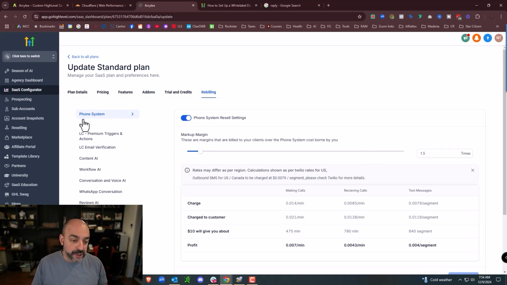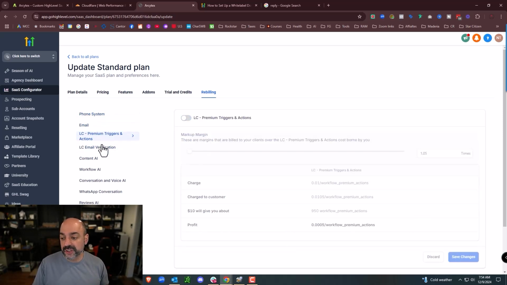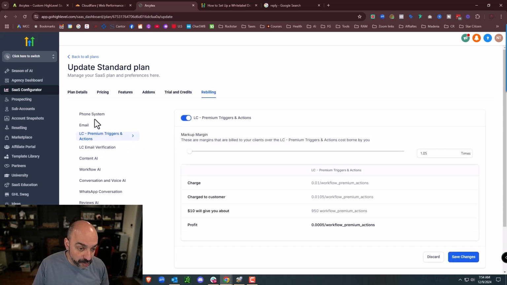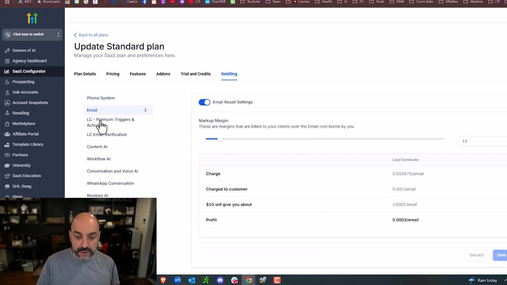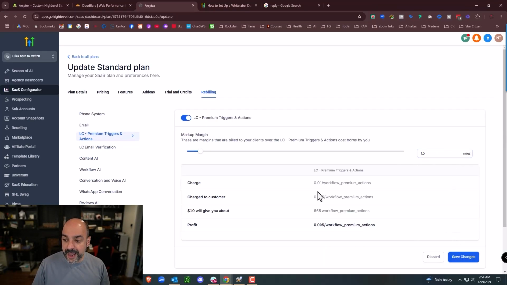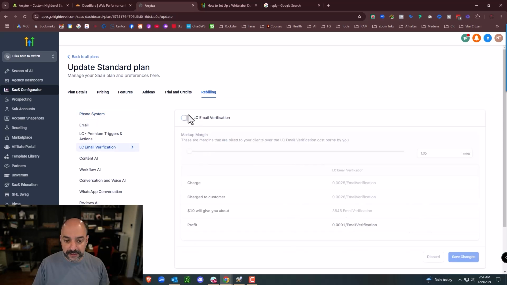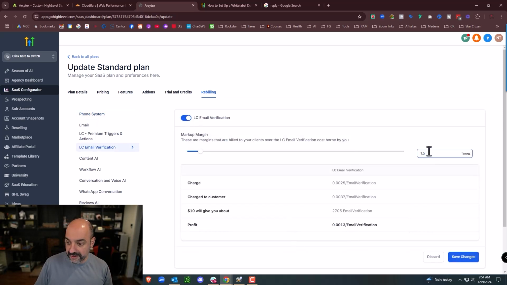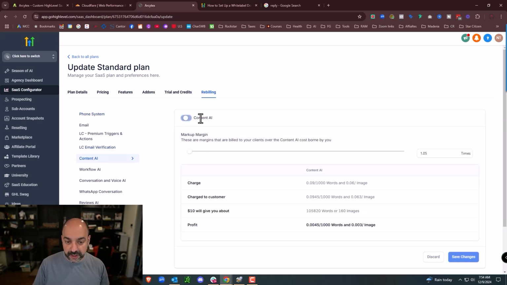But honestly, we do 1.5 in a lot of our triggers just to give us a little bump in there. Now, I turn everything on. You have to go through each one of these individually. So I have phone, I have LC. We're going to turn that on. I turn this to 1.5. All right, and we're going to keep going. Turn this on, 1.5. We're just going to keep going and turning them all on.